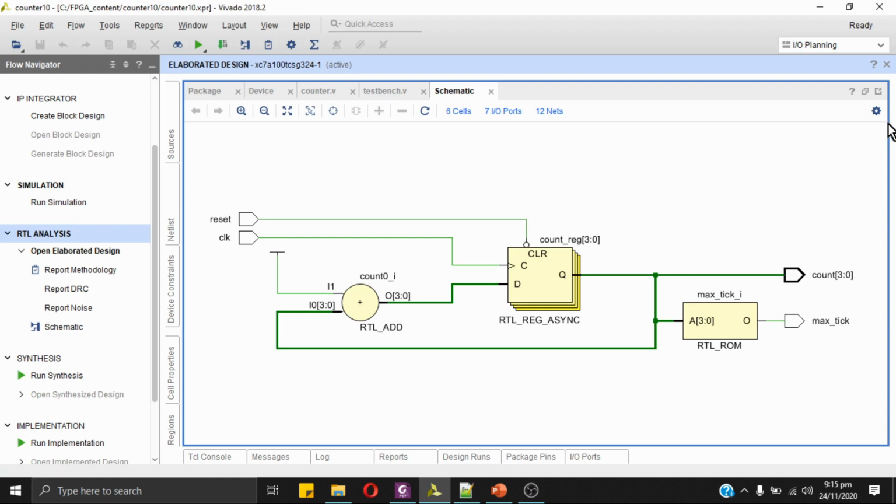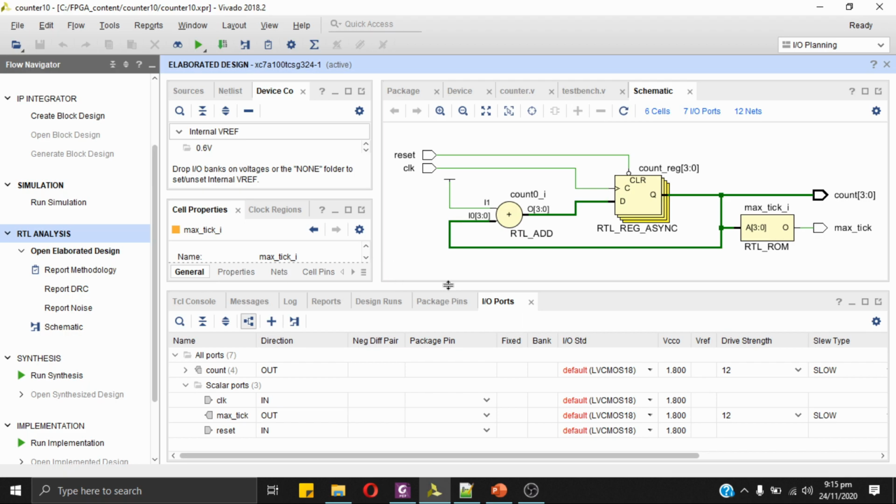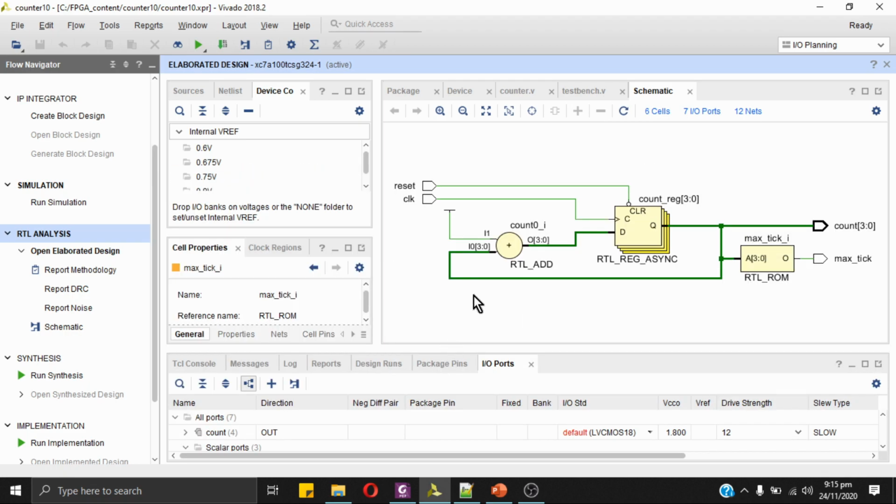So this looks absolutely fine, and in this way you can design your own circuits and systems in a similar way.